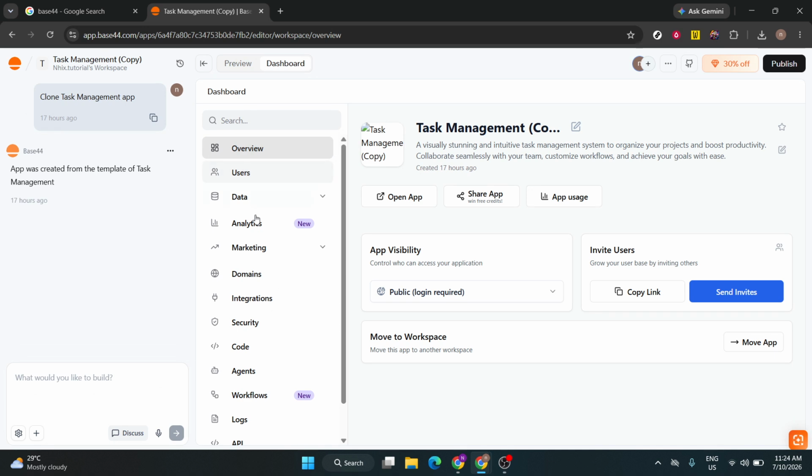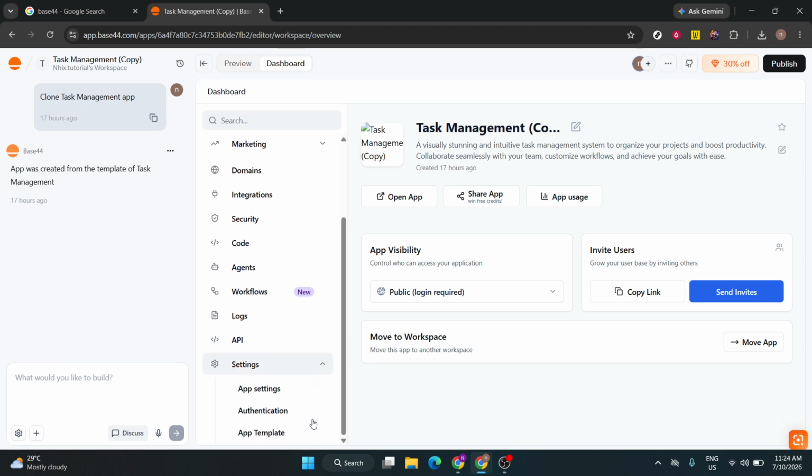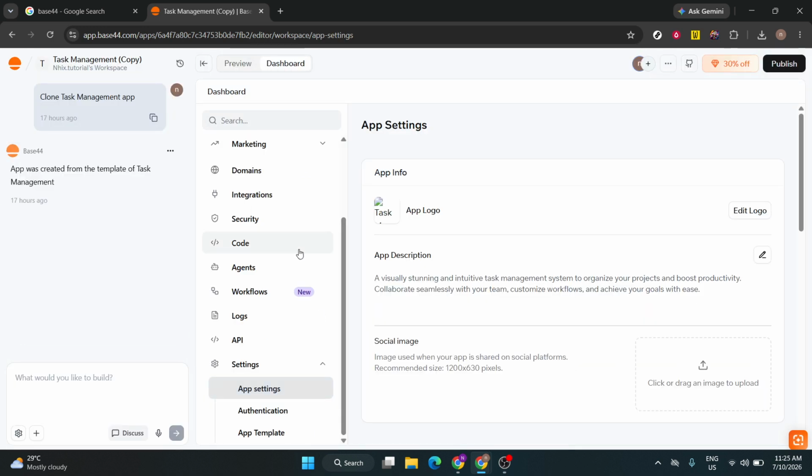After that, go back to the left-hand side menu and click on Settings. This section contains the controls for customizing how your app behaves and appears. Inside Settings, click on App Settings. That's where you'll find the options related to branding and other app-level preferences.